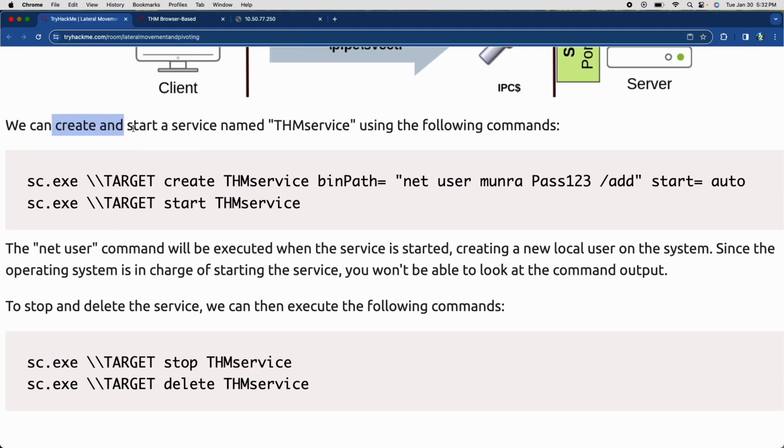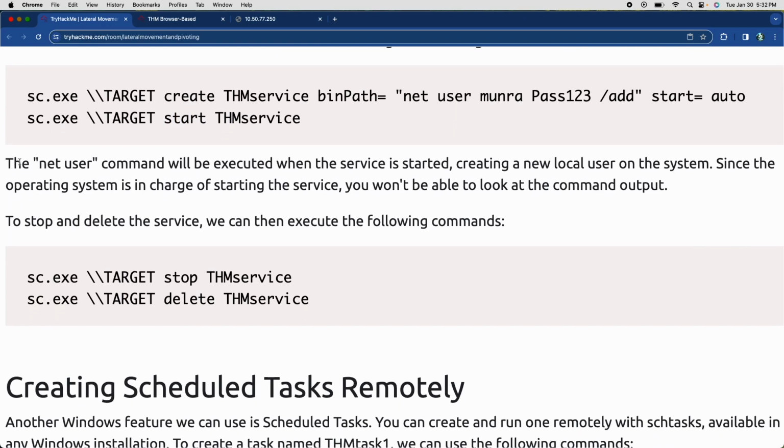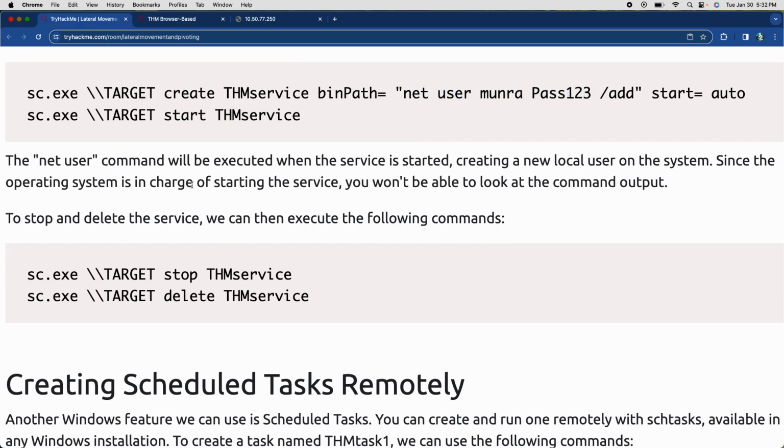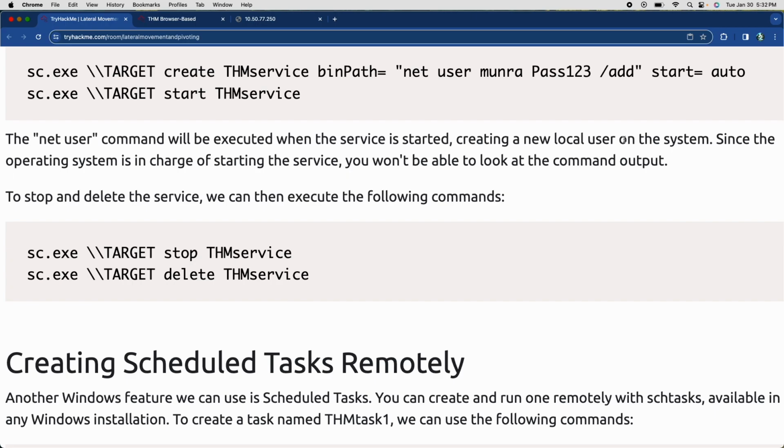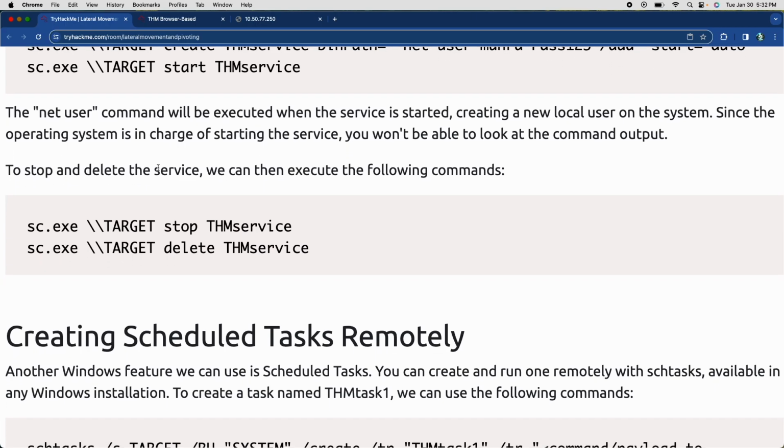And once we have that, we can create a service called the service name using this command, and then we can start the service using that command. The net user command will be executed. So right here, net user, add. So we're saying add this user with this password, add it, and start on automatic. So once we actually run this thing, it's going to add that user with that password. So then it's going to create a local user, so on and so forth.